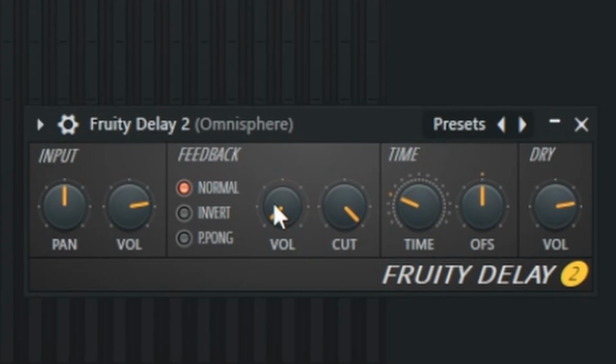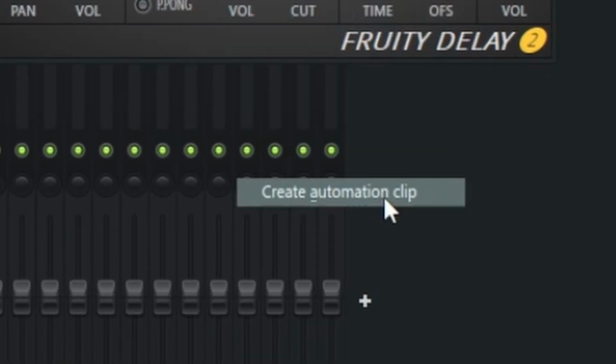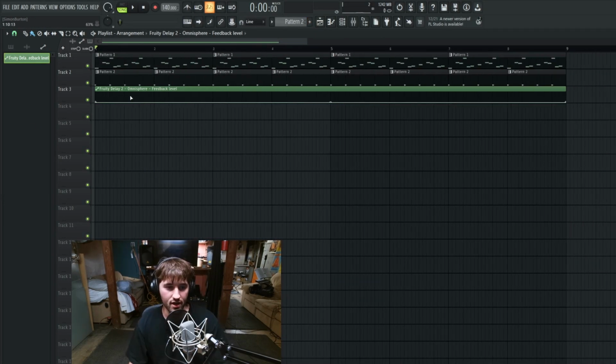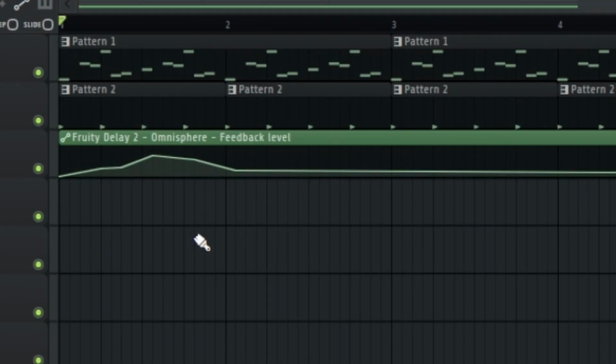Right click, we're gonna right click this feedback knob here and do create automation clip. Now that's gonna lay it on our timeline here, our playlist. This is called the playlist. Press F5 to open that as well. You have these points here, right? You can create infinite points based on your grid.